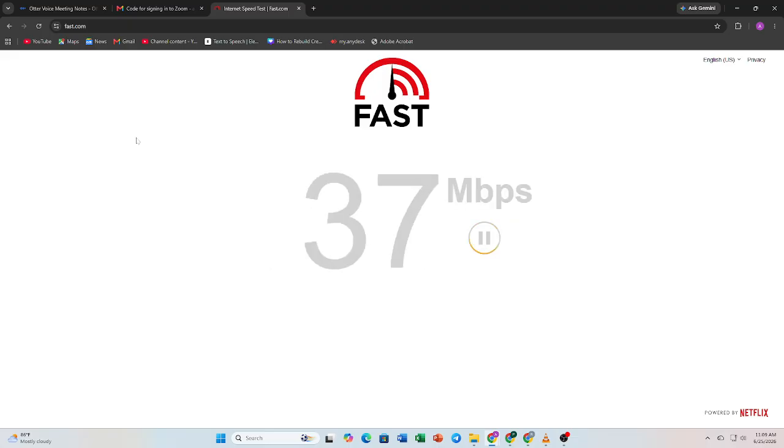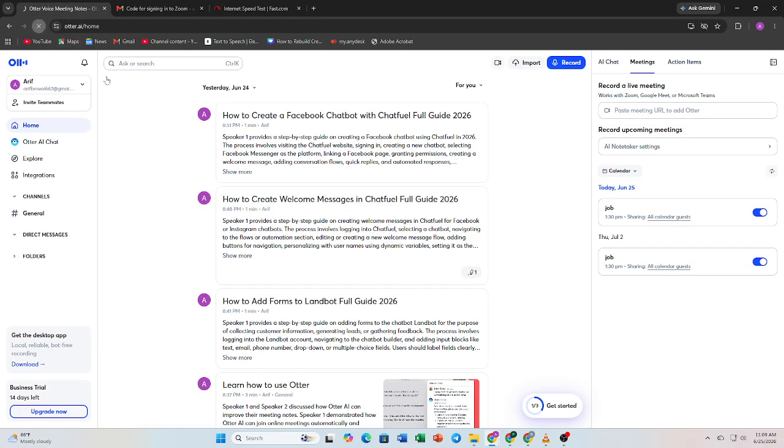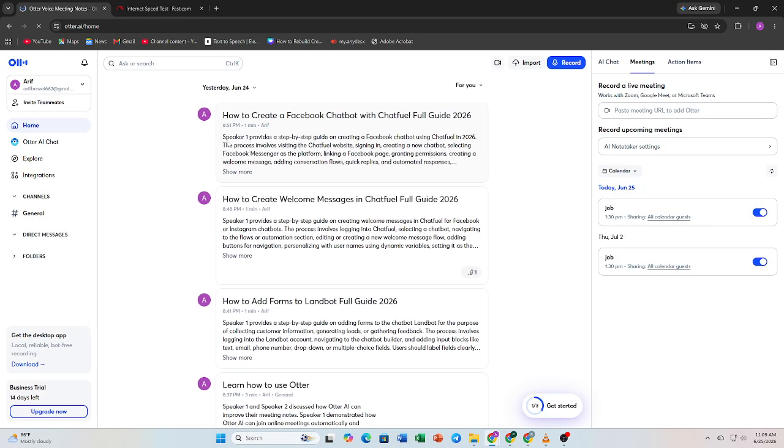Now refresh the Otter AI dashboard and wait a few moments. Sometimes syncing takes a little longer, especially after uploading large audio files or long meeting recordings. Next, confirm that your recording or transcript has finished processing. If the conversation is still being processed, it may not appear on your other devices until it's complete.